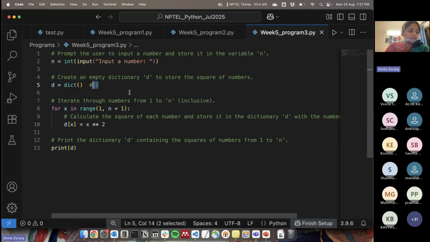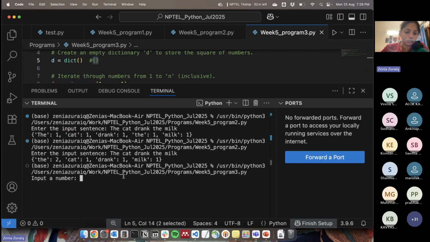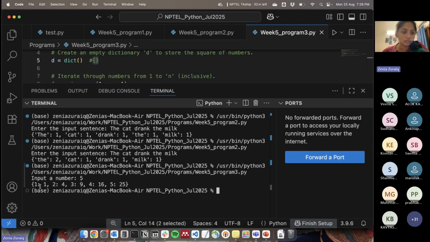Okay. Then for x in the range 1 to n plus 1. So why n plus 1? Because remember range will not count the last number. So I want to include n. That's why it's 1 to n plus 1. Calculate the square of each number and store it in the dictionary with the number as the key. So dictionary of x is equal to x squared, and I'm printing the dictionary. So if I just input, say, 5, you can see 1, 2 4, 3 square is 9, 4 square is 16, 5 square is 25.